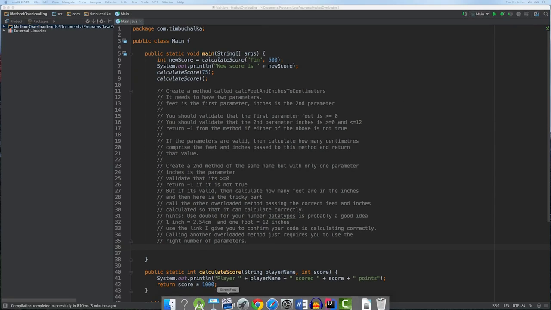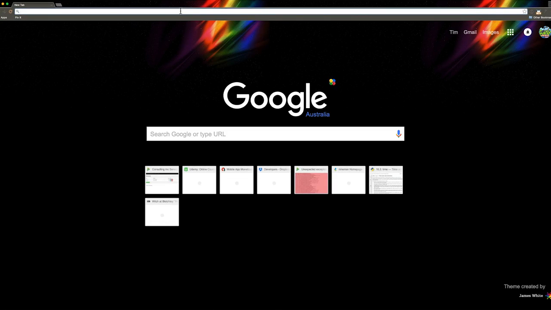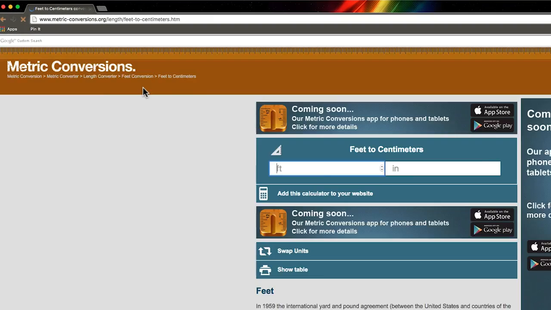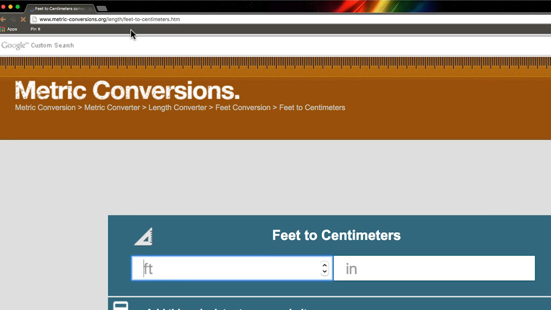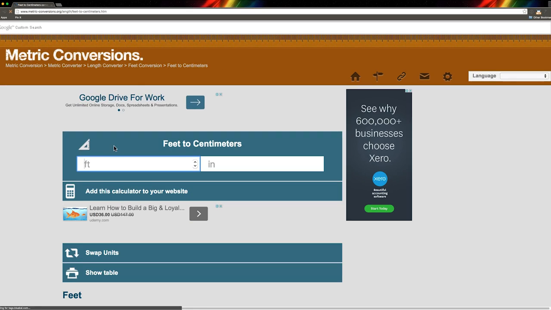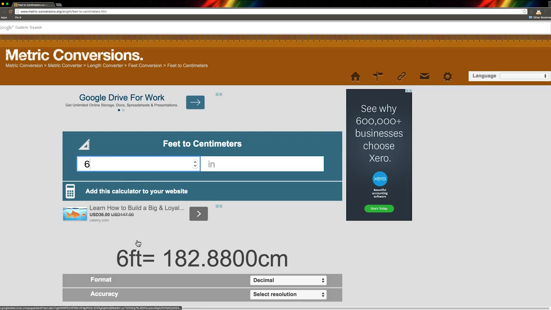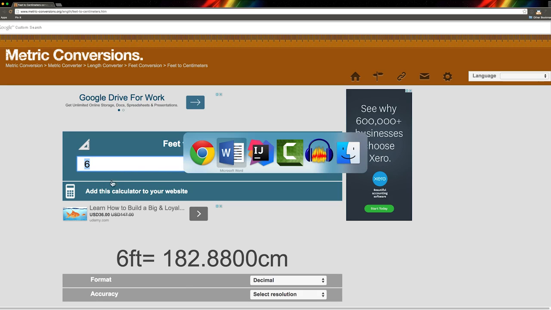Let's have a look at this website before I pause and let you go away and create your version of the code. So there's the website on screen now, and there'll be a link to that in the resources section. We could type something like 6 for 6 feet, and that's 182.8800 centimeters. So you'll just type in either the number of feet, or the number of feet and inches, or just the inches, and this will tell you what the centimeters are, and from there you can confirm that your code is correct and working properly. Okay, so that's it.